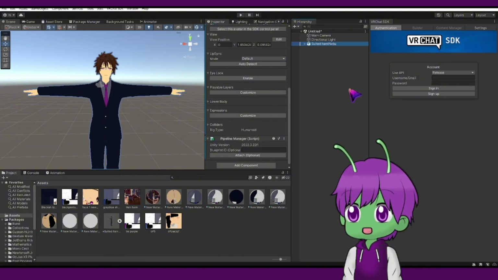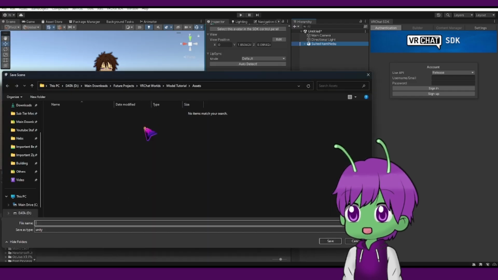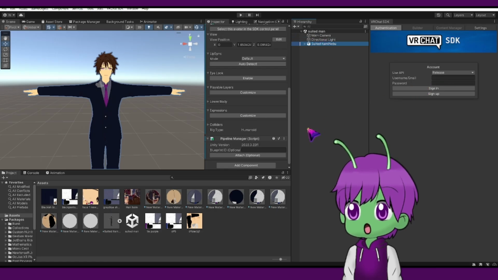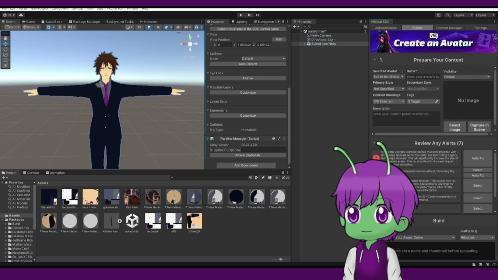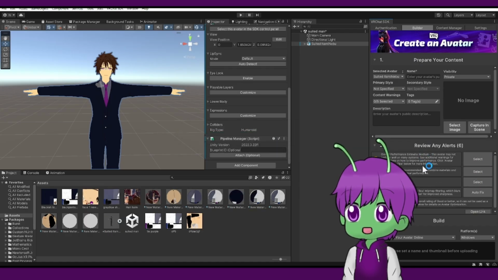What you're gonna want to do now is first save your model. Save that. It saves right here in the corner, and then just log in and upload. I'll log in real quick. Alrighty, and we're back. We're signed in. Now there might be some red warning buttons here. Just click autofix, autofix, autofix everything.